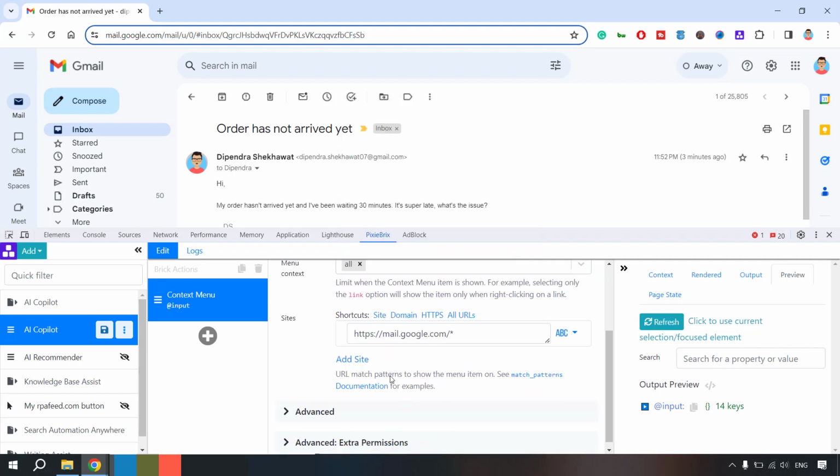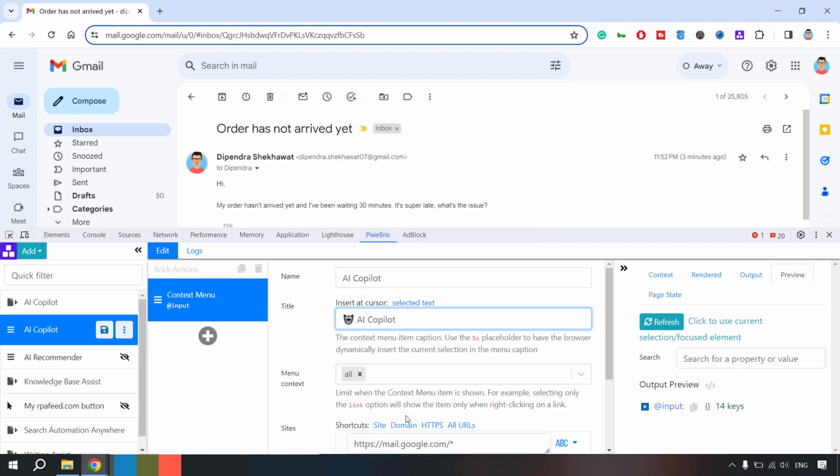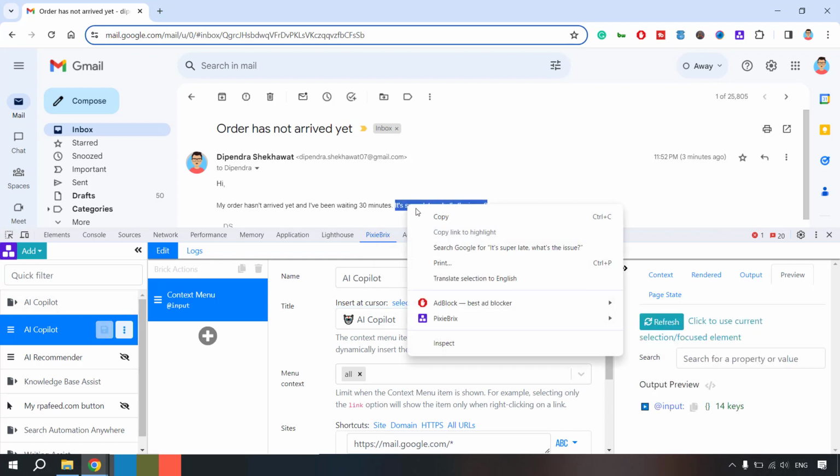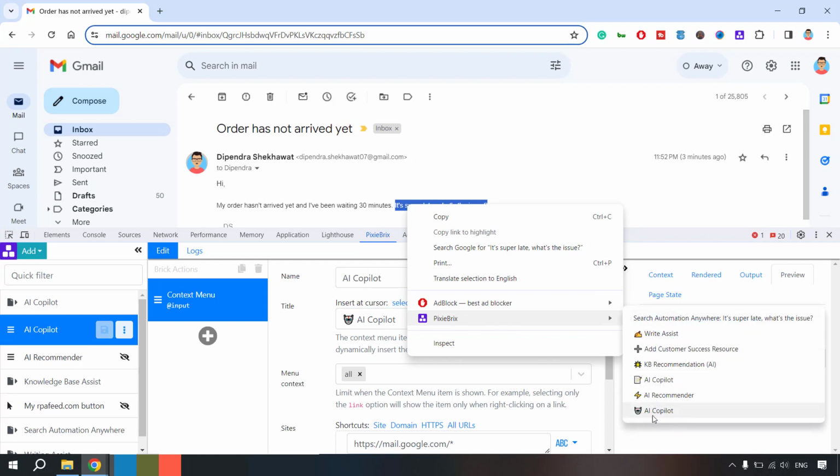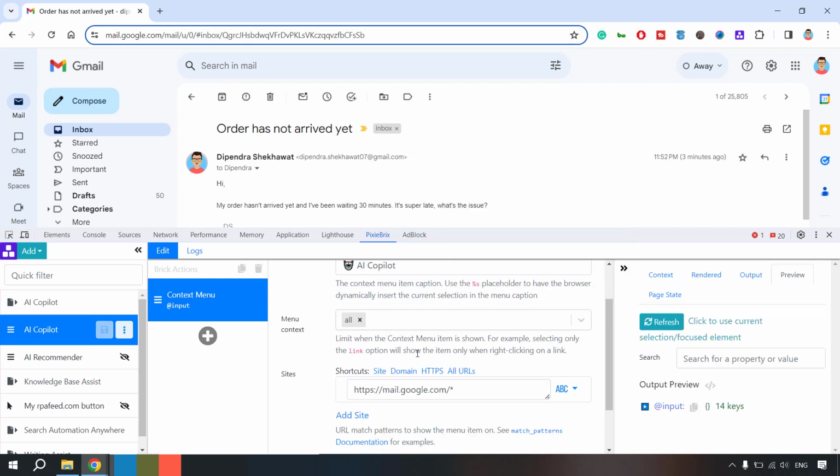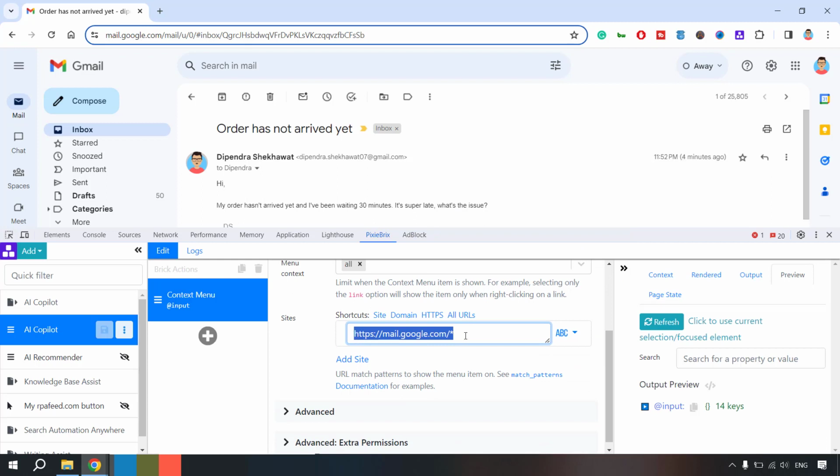Now this context menu will look for the Gmail application, and on this Gmail application it will be available for us. For example, let me save this, and when I right click on this text and go to PixieBrix, see, it's available, AI Copilot. If I go to any other application, if I change the URL, it won't be available because here we have specified it should be available at this URL. If I remove this and mark it as available at all URLs, it would be available for all of the URLs.